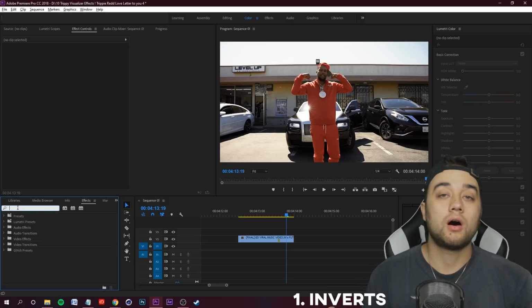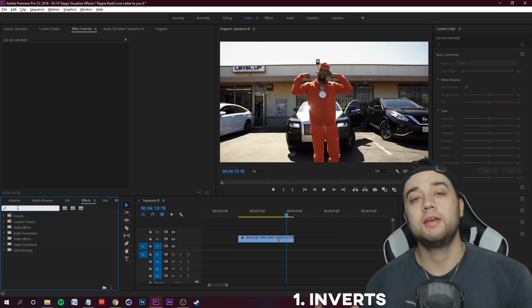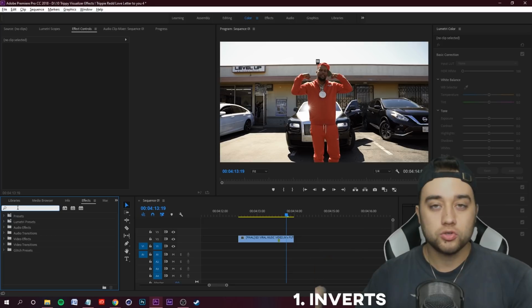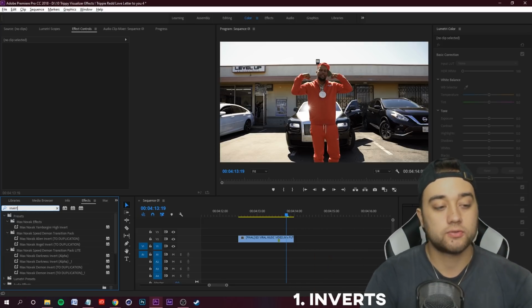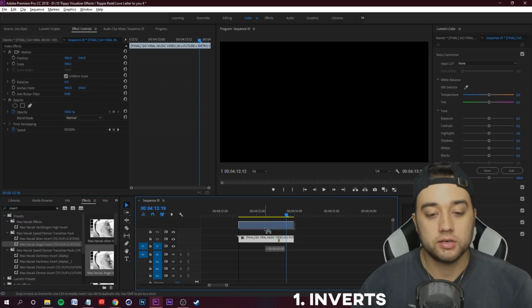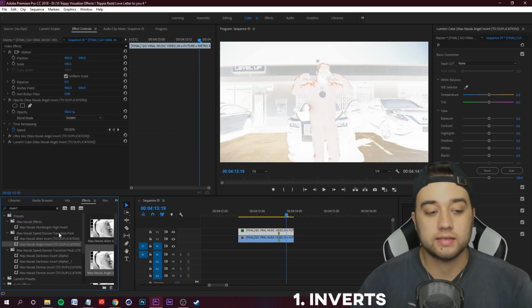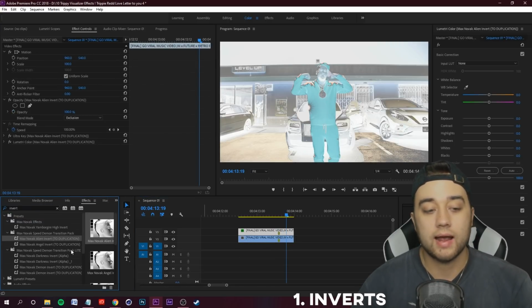Once you have it installed, if you follow the instructions in the README and in the YouTube tutorial that I'll link below, it's actually very simple. You just have to search for invert once you have it installed, and you can apply any of these little preset effects that we have going on here for a variety of different looks.